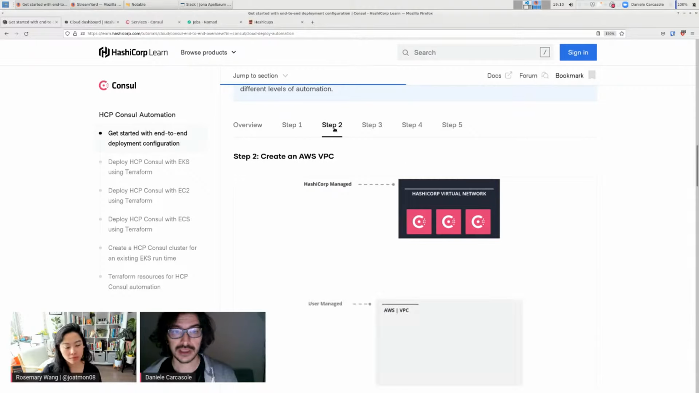The second step is that you create an AWS VPC. In this example, and at the moment, HCP Consul is available only for AWS. So all these operations will use some AWS jargon. In this case, we're going to deploy all our resources in a VPC that we need to create.